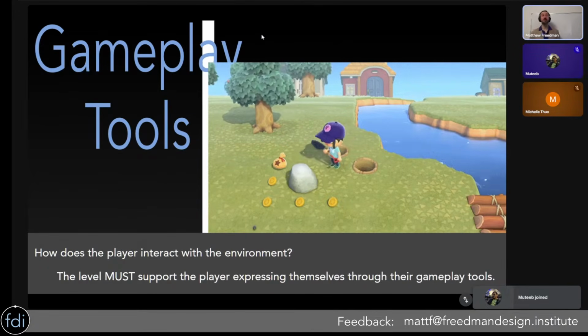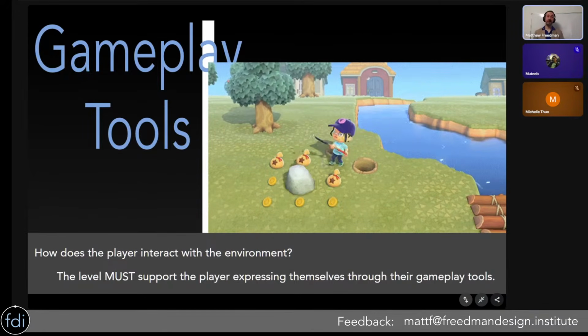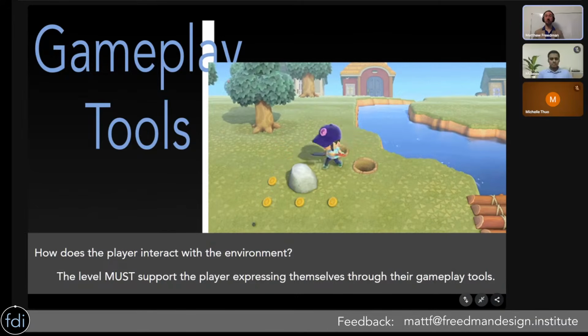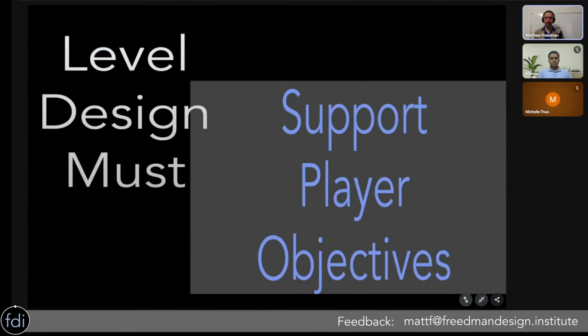Okay. So layout and navigation isn't a huge part of the level design. It's mostly there for aesthetics. Largely, the level design here is focused very much on giving the player interesting things to do with their gameplay tools, because the gameplay of Animal Crossing is so focused on the player's gameplay tools. So, given all that, level design must support player objectives.